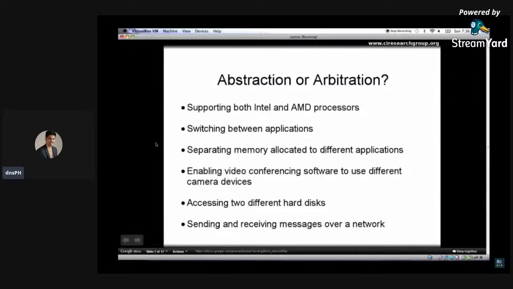Now, of these examples, do we have a situation where we have abstraction or arbitration? Well, first example: supporting both Intel and AMD processors. This is an example of abstraction. We don't have to write separate software for an Intel processor relative to an AMD processor, at least for 99.99% of applications. Simply write the application once.